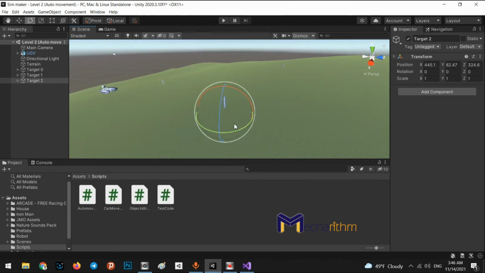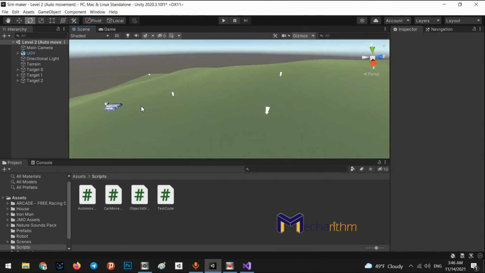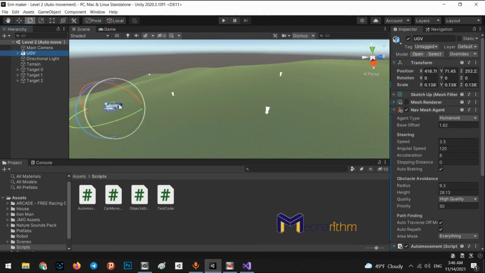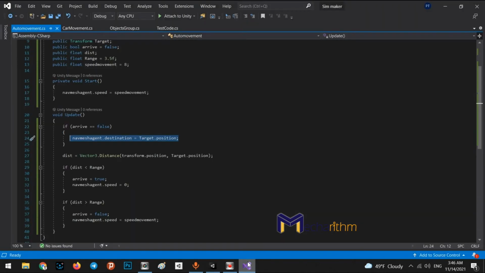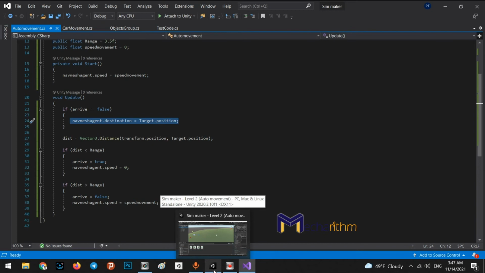Now we have 3 targets in our scene. It means the UGV must go to target 1, target 2, and target 3. So we need to say that once arrived at the destination, the target position needs to be changed. For doing that, we have 2 solutions.